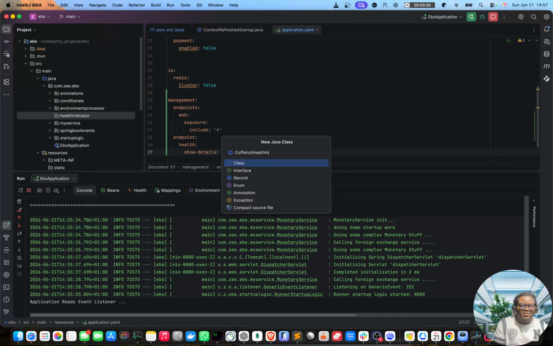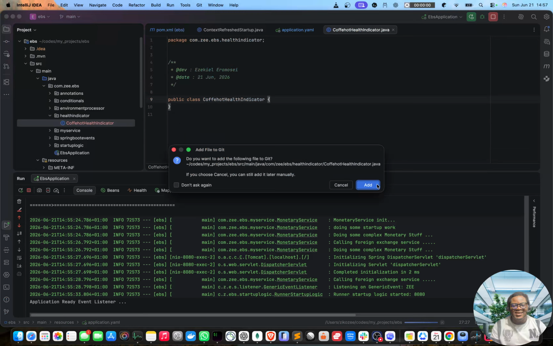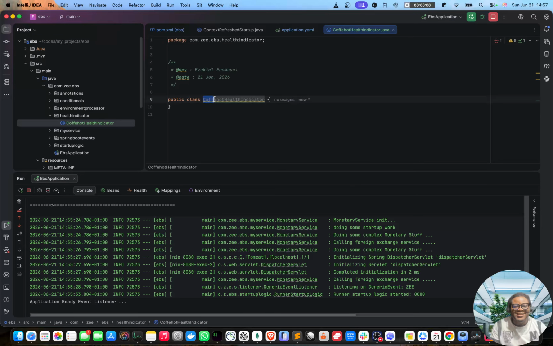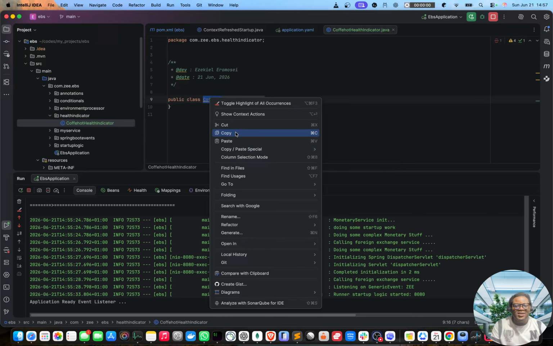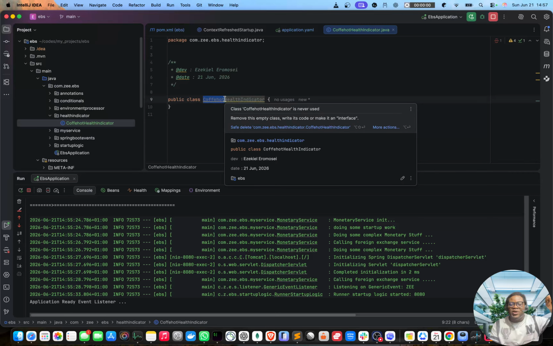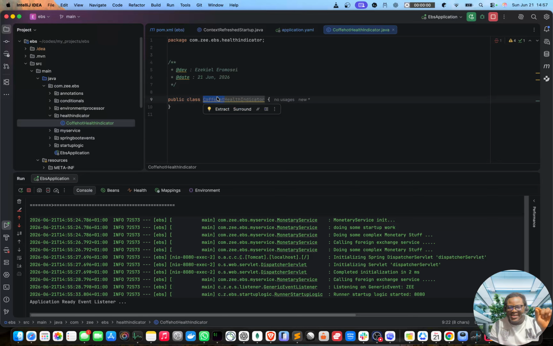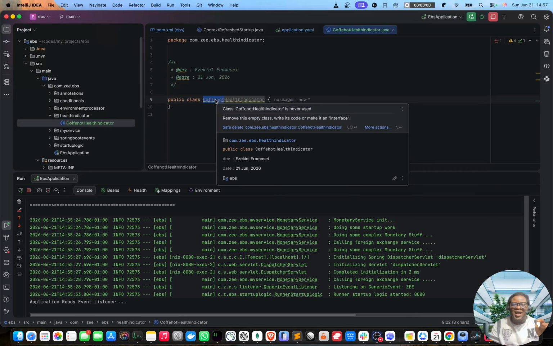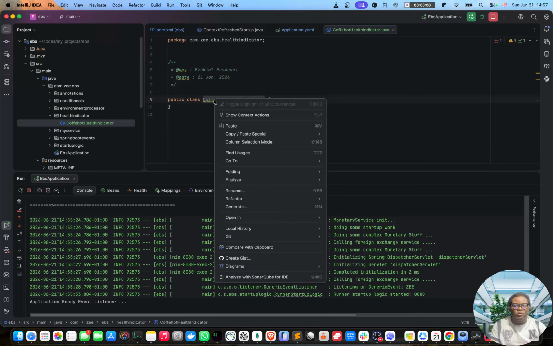Please note, this is very key. You need to add the name. If you don't add the name, whatever name you place in here is what the property will be registered with when you call the health endpoint. This is very key. I need to mention this. You know what? Let's start with something different. I will come back to this for you guys to see exactly what I mean.